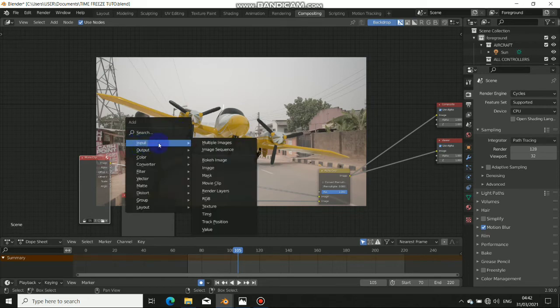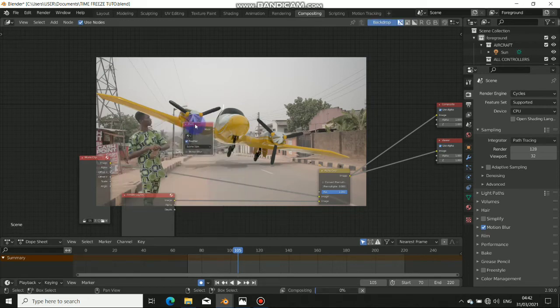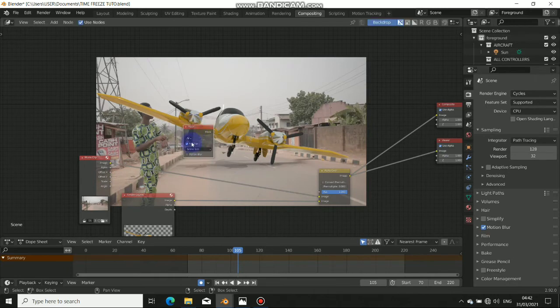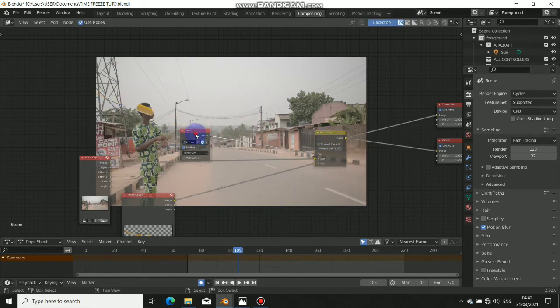Press Shift A, go to input and select a mask. So these are mask nodes. When you click here, you can see our head that we named. So just click on the head mask, then drag this mask input to the factor. Don't forget that any mask input will be at the factor.